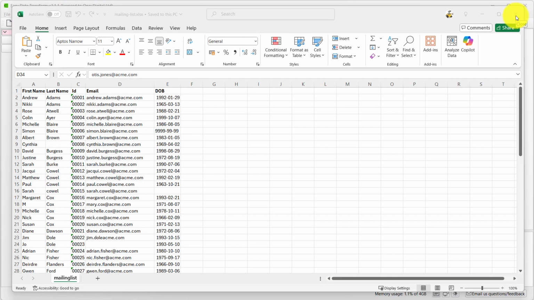I'm going to show you how you can use our software to carry out some powerful verification checks on your data set. Here we have a simple data file with columns for first name, last name, ID, email and date of birth. It's in Excel format, but Easy Data Transform can also handle CSV, JSON, XML and other formats. Let's drag the Excel file onto Easy Data Transform.